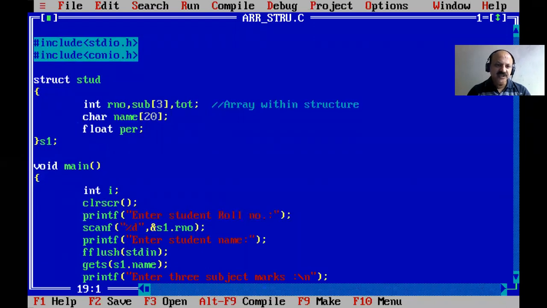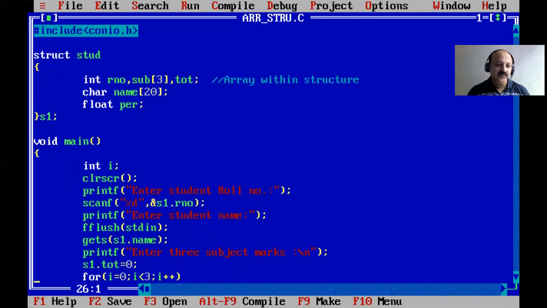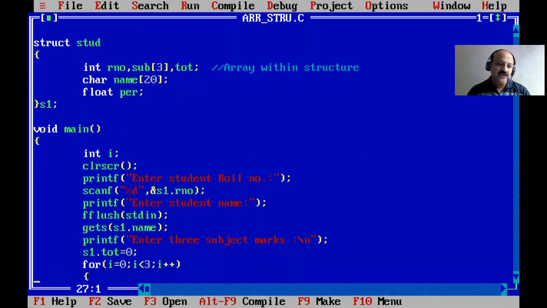Here we scan student roll number, and use the flush function because here we use gets. Otherwise there can be a buffer overflow. So flush clears the buffer and our name is scanned perfectly. Otherwise it takes the subject mark directly and jumps. So here we also use the flush function, and stdin is the standard input, that is the full form.